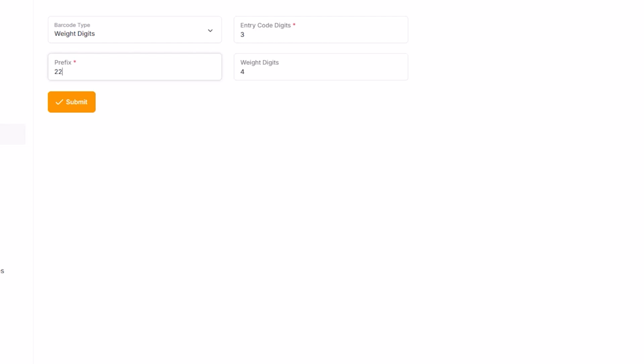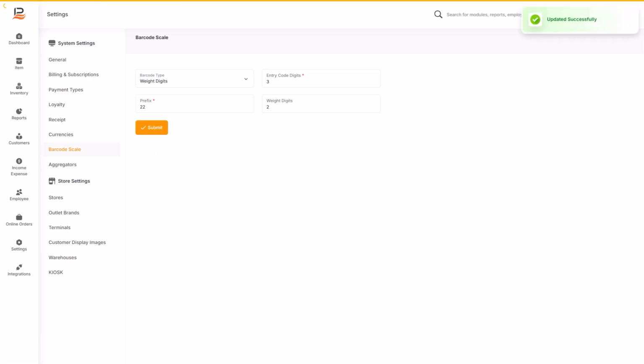The last one, weight digits. Weight digits value refers to the number of digits allocated within the barcode, specifically to represent the weight of the item. Here I enter 2. To save these changes for the weight digits barcode type, click the Submit button. An updated successfully notification will appear in the top right corner.